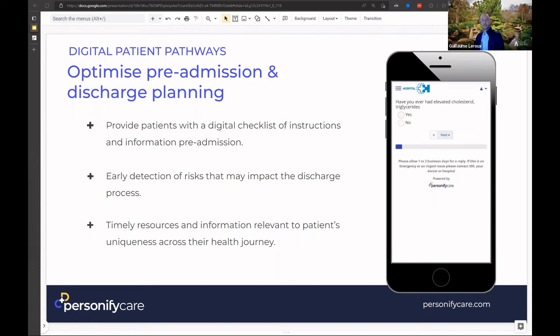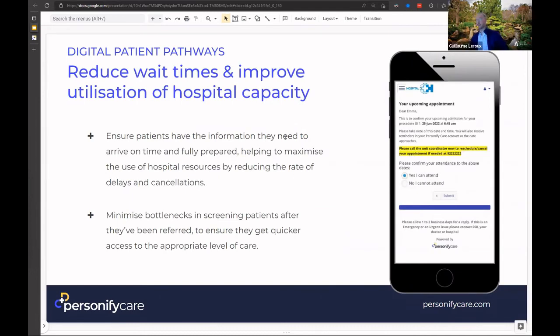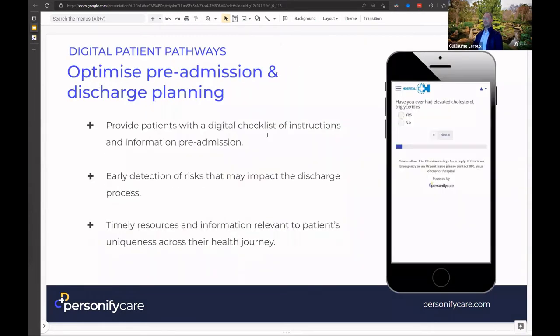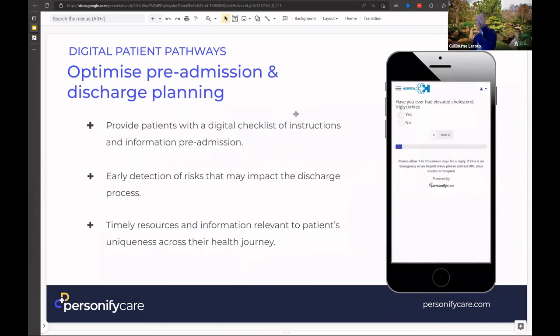All right, let's delve into the last part of our digital patient pathway solution, which is let's try to reduce wait time and improve utilization of hospital capacity. So, sorry, I think I jumped slides. We just did reduce cancellation. Now we're going to look at optimizing the pre-admission and the discharge planning of this patient pathway.